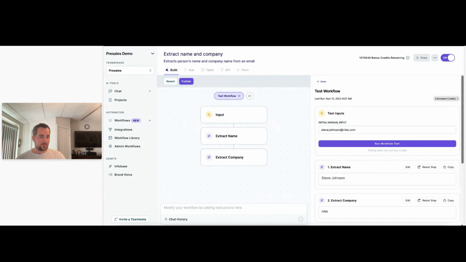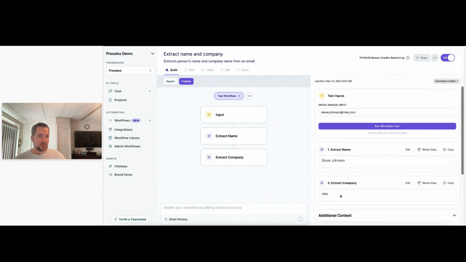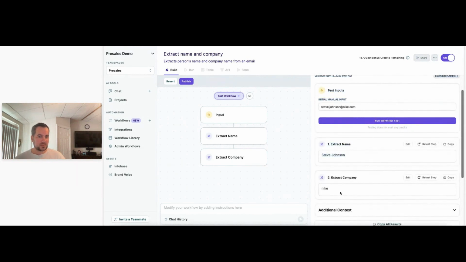I just want to see if this is making sense. So it looks like it is, right? So it's getting the name, and it's getting the company. Let's try this with a real one. Say Robert.Mosley at Copy.ai.